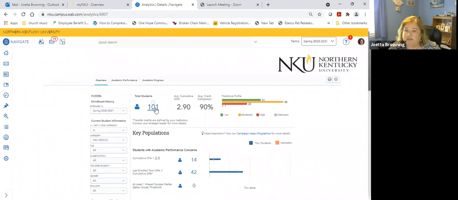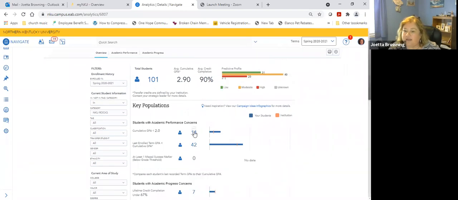And for the spring, then there's 101 students. There's their average GPA, 90% average credit completion. And these are the students that are in those levels. Now I can click on this right here and it'll give me a list of students that are in that level. I can click right here and get the list of students that have less than a 2.0. And then you could use that list to reach out to them.